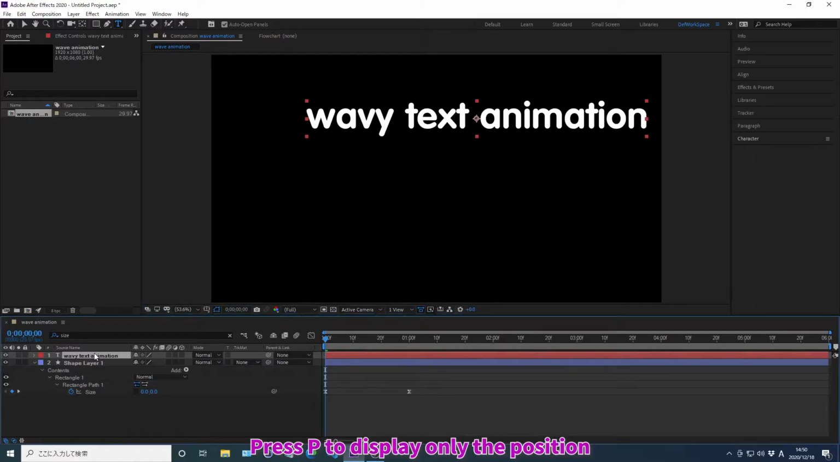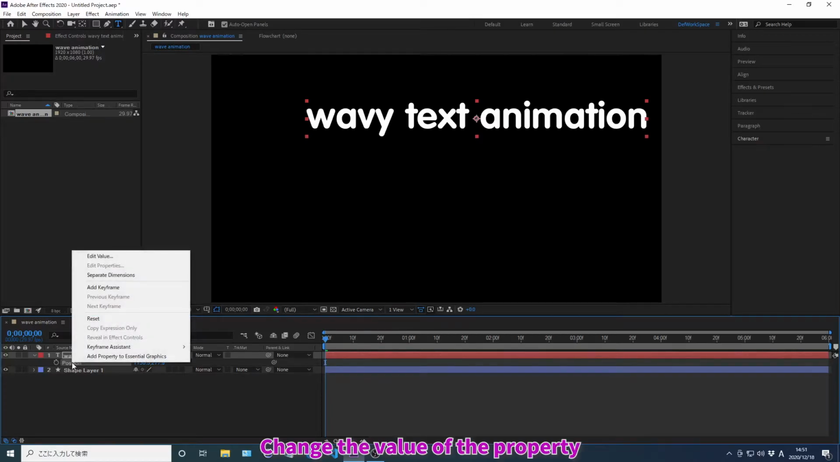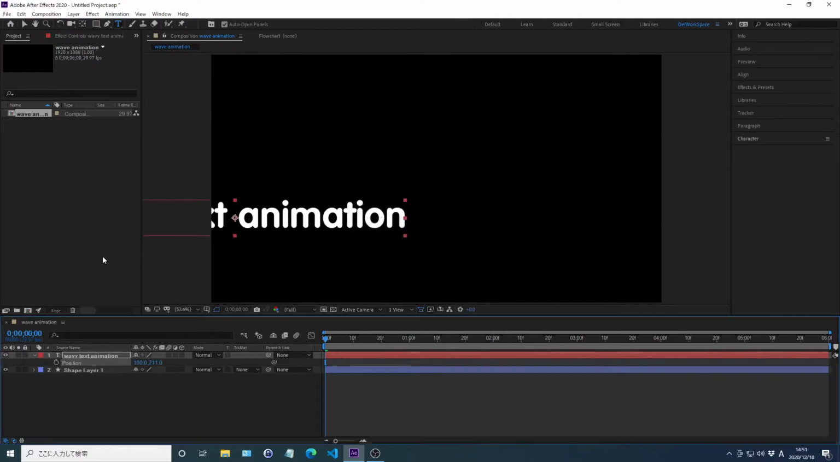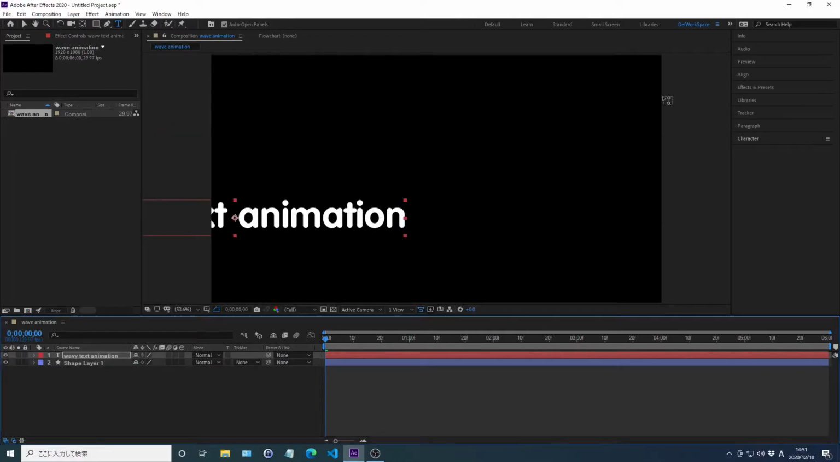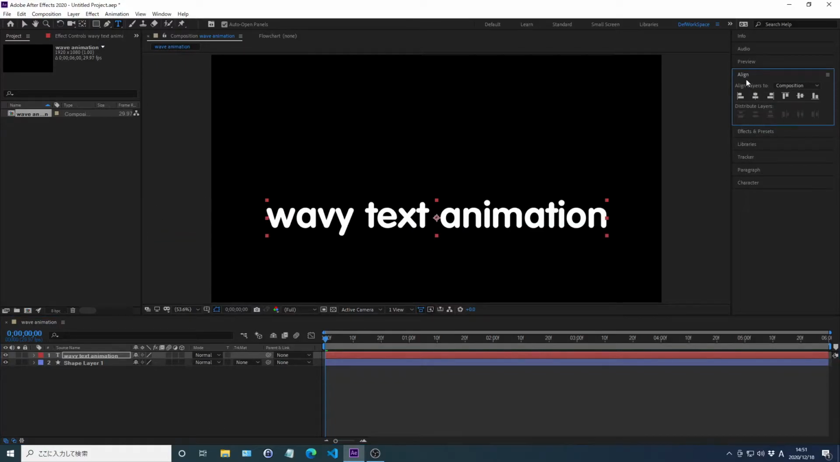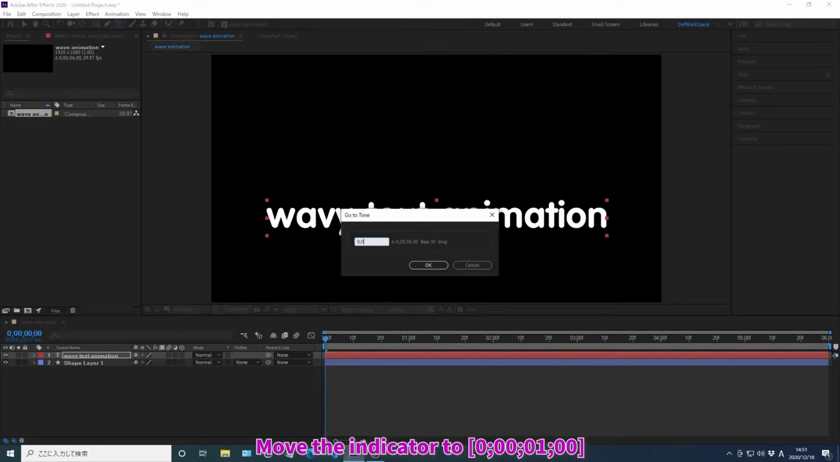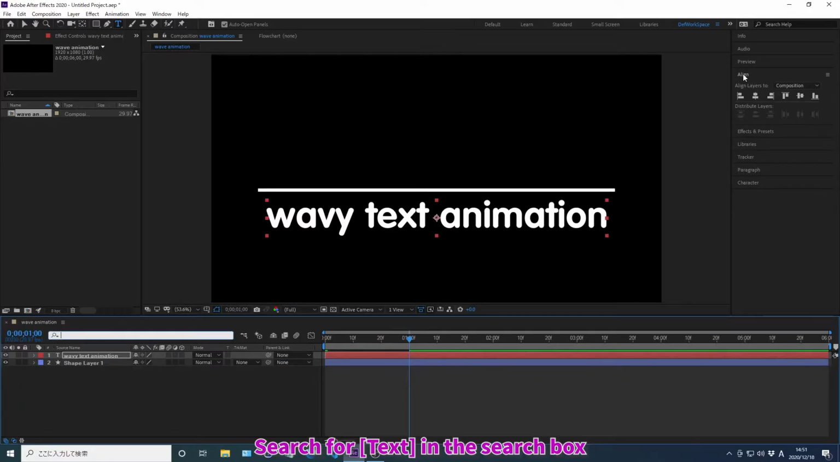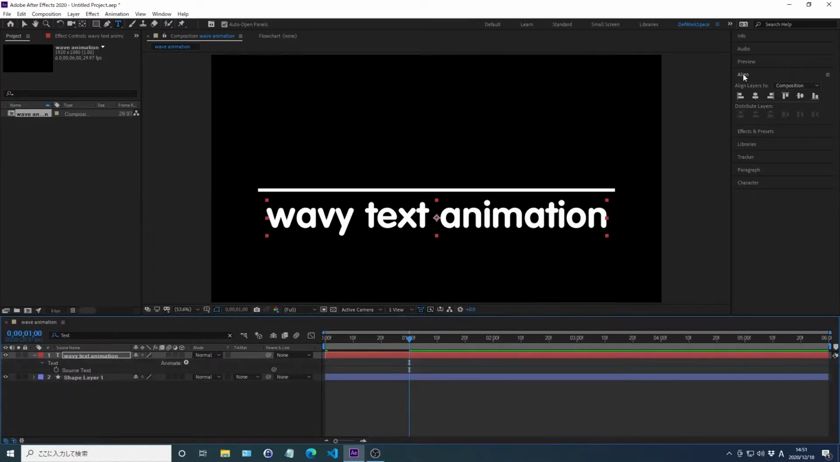Press P to display only the position. Change the value of the property. Align layers. Move the indicator. Press numpad to select a layer. Search in the search box. Press P to display only the position.